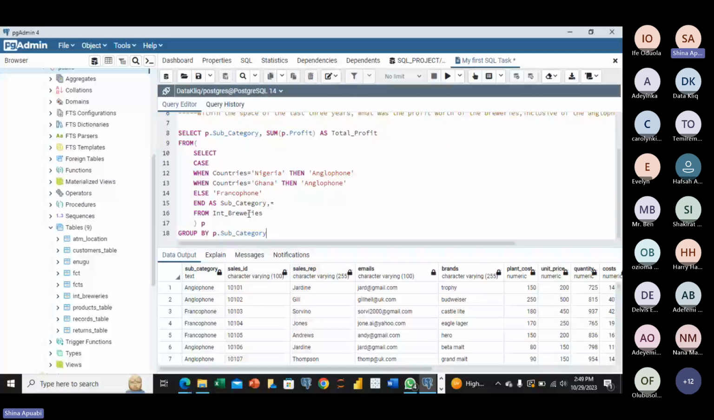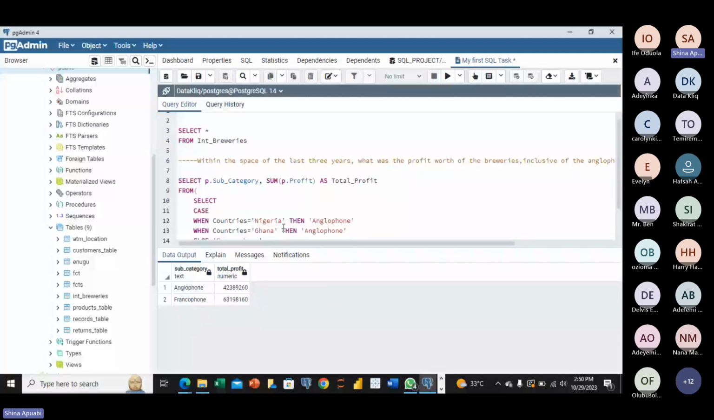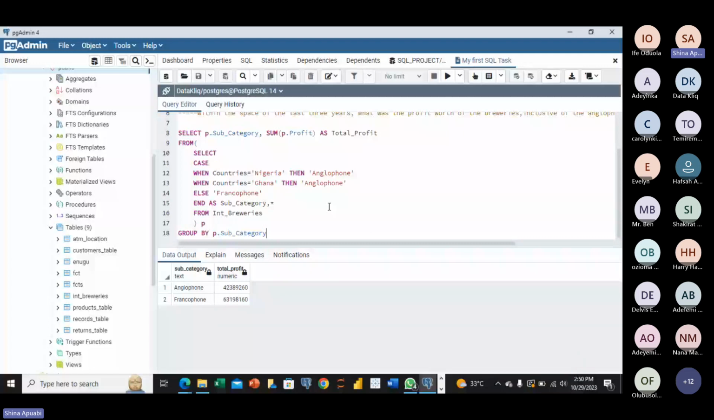It's very straightforward. It can look somehow complicated, but it's quite easy. So this is how it's going to look like. Anglophones, this is their total profit, then Francophone, and this is their total profit. So you can see it's something straightforward and it's not a big deal, trust me. So just make sure you always save your work. Okay, I'll be very quick. So let's go to the next one.